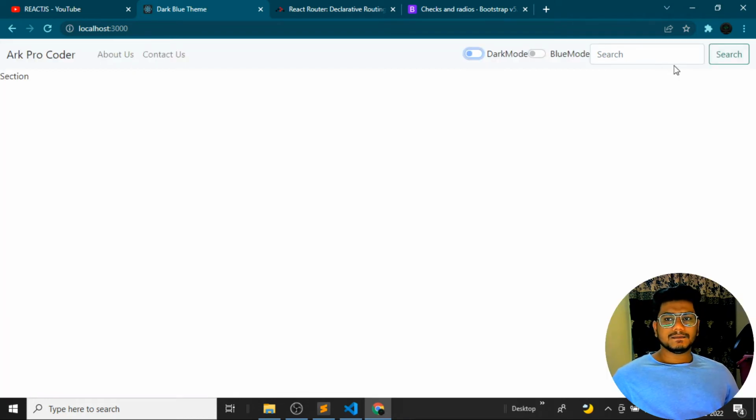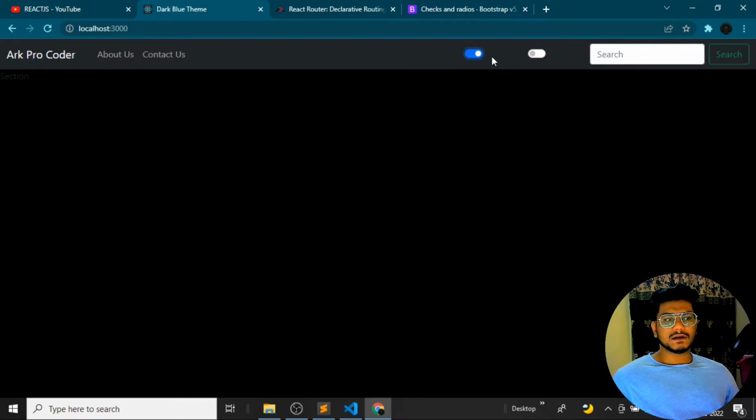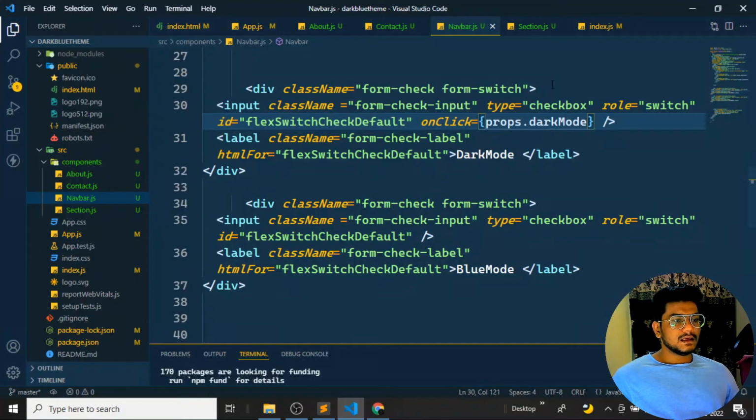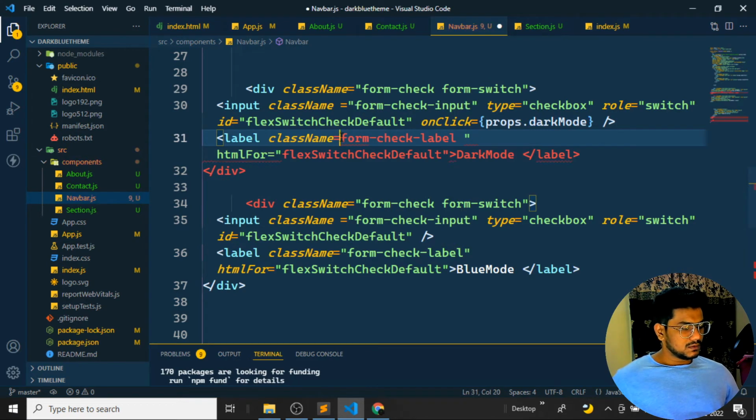But here you can see this particular text is not getting visible. So we'll resolve this one. If I see where the dark mode is coming from, we have a class over here. So what I'll do here is remove everything and use this fashion.